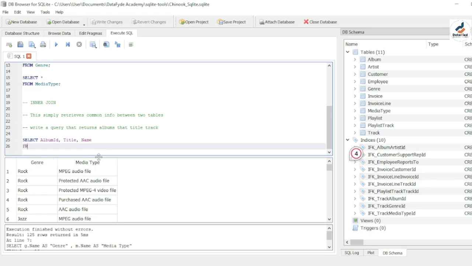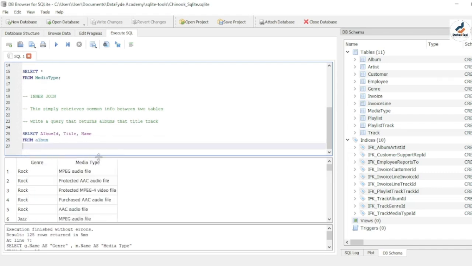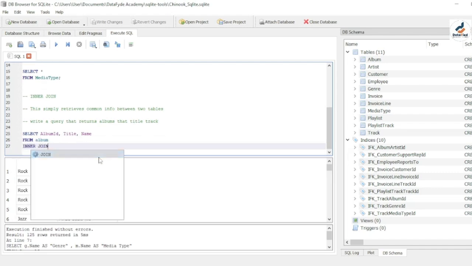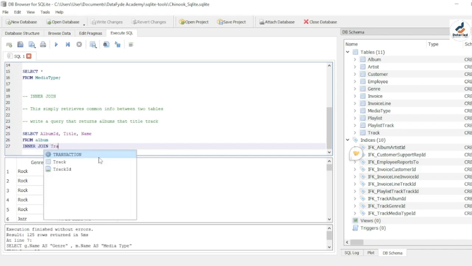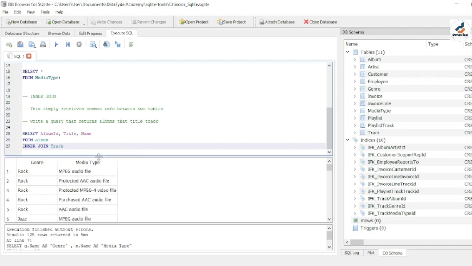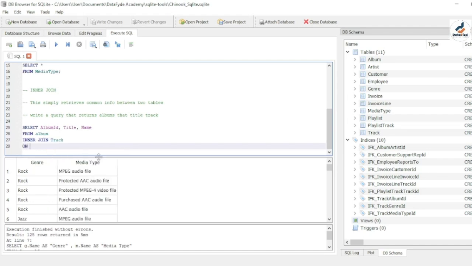So we do select all this from, what are we considering? Album. We are looking at the album table. Inner join. We want to get the common rows that have the same album name as one of their tracks' title or track name. Inner join track. So we are basically using the table track. So remember your ON clause. Very important.